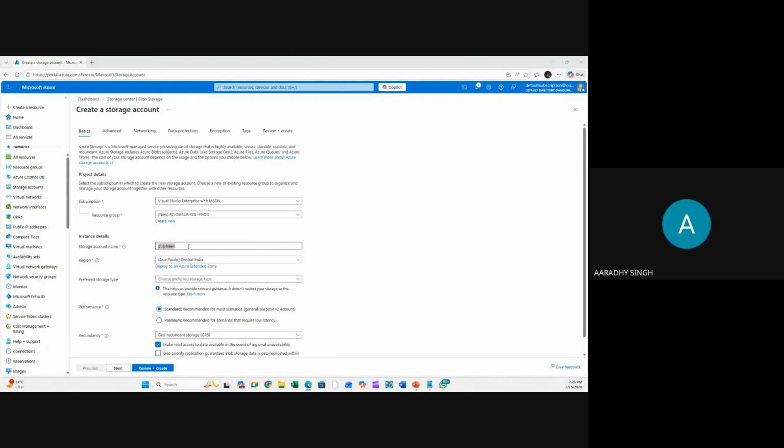So I'm passing the name, suppose duty free LRS. This is a very unique type of name, duty free LRS. This URL means later on it will produce the URL. This URL will be unique across the globe. And I'm planning to deploy the same in Central India.